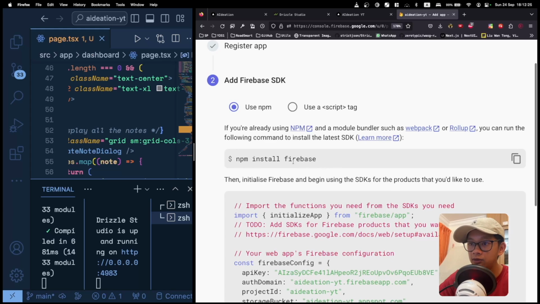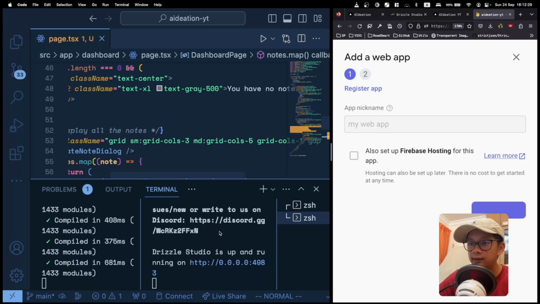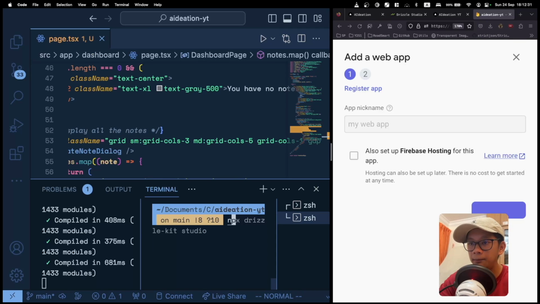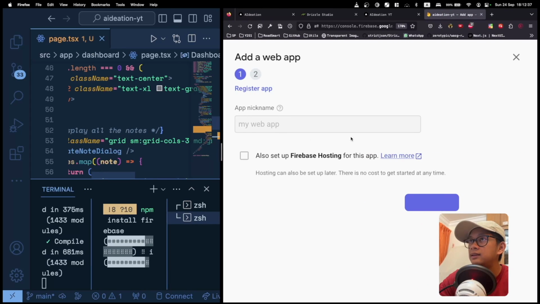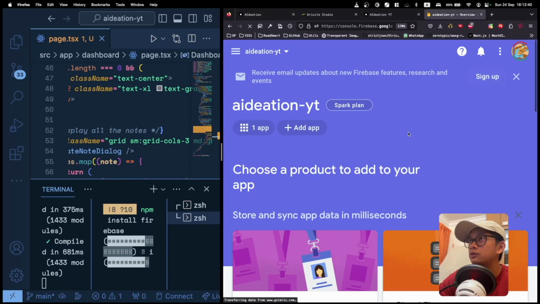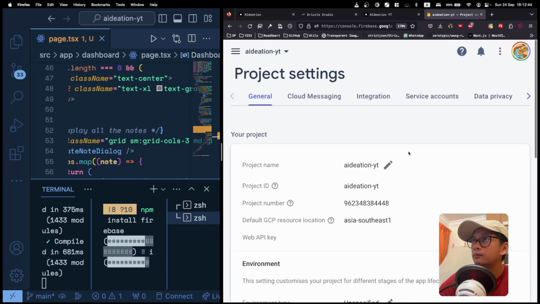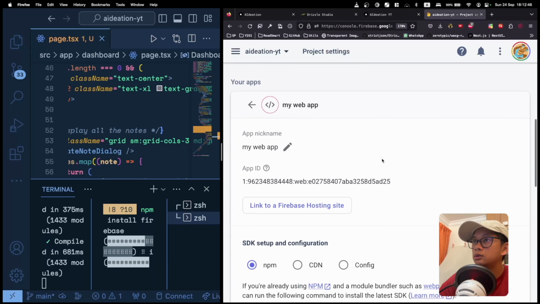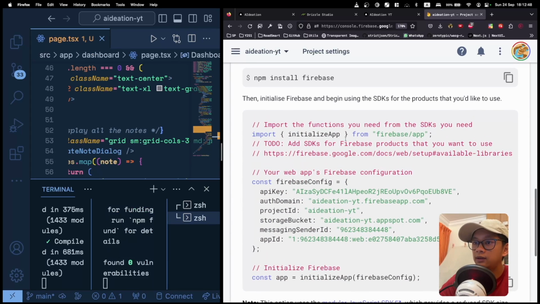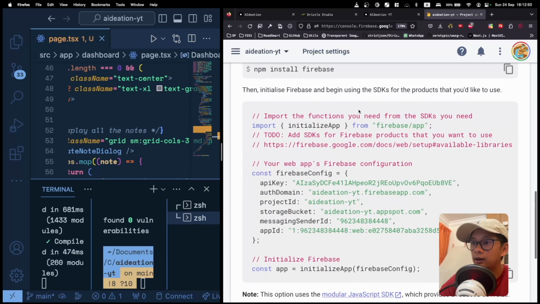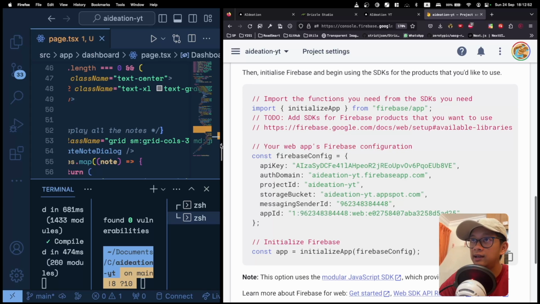Okay, so let's follow it. We need to install this Firebase package. Let's come down to our terminal, stop the Drizzle Studio, and run npm install firebase. Once we have installed Firebase, let's see what is next. After we have installed Firebase, we need to copy this code into our firebase.ts.